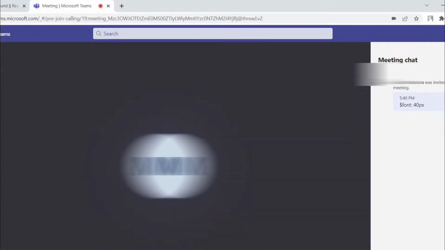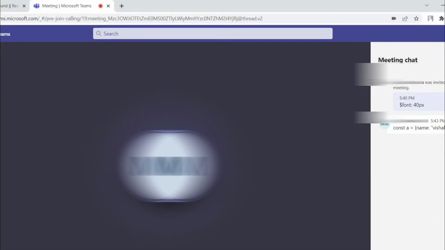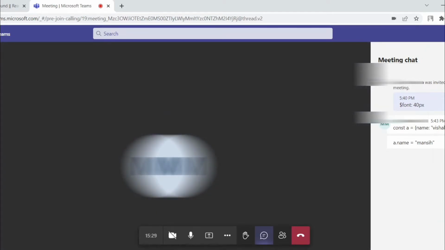So var has a function scope, while let and const have a block level scope. Okay, so let's say I have this const a. Can I change my name? Can I do something like this? We can change the name. Yes, we can change the name here.